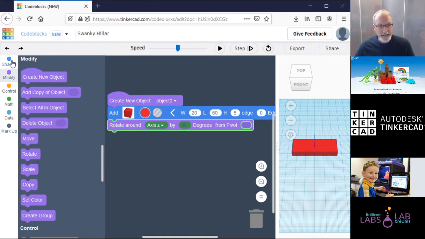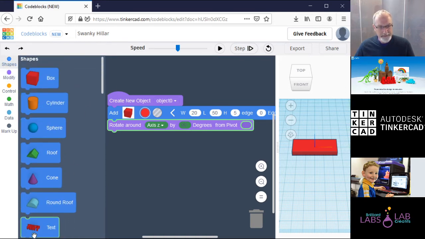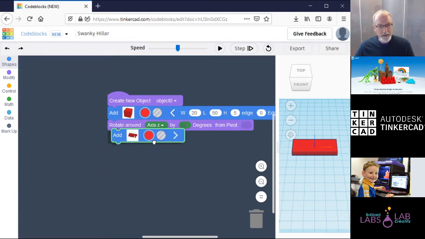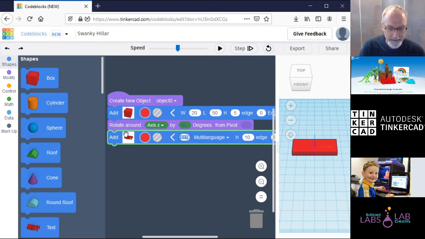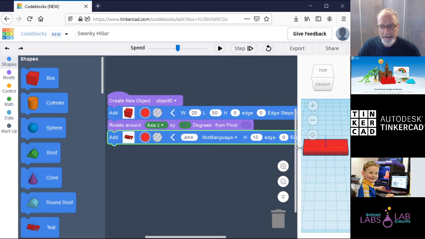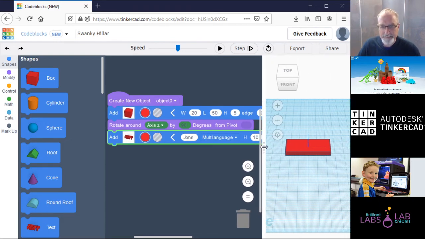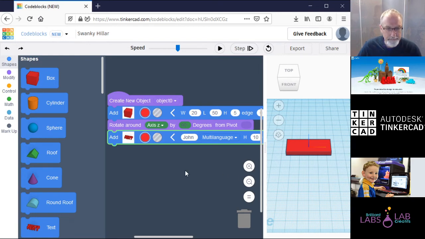So what was the next thing I did? I brought in some text. So I'm going to bring down the code block of text. When I arrow this over, it gives me the text window to be able to put in my own text. It also gives me what my height is going to be. Right now my height is 10. I'm going to leave my height at 10. We're going to play our coding and see what happens.